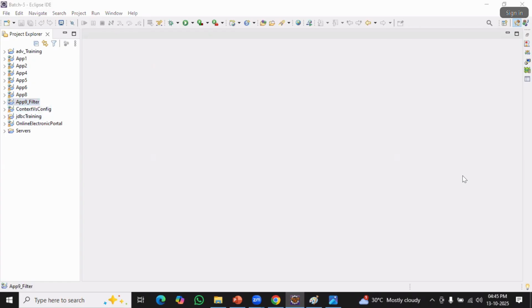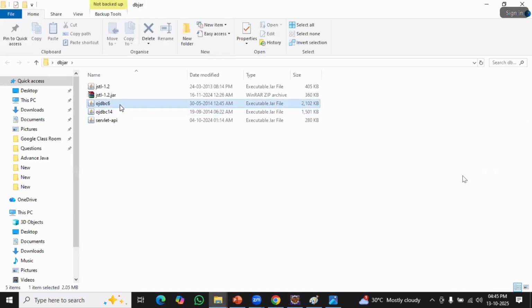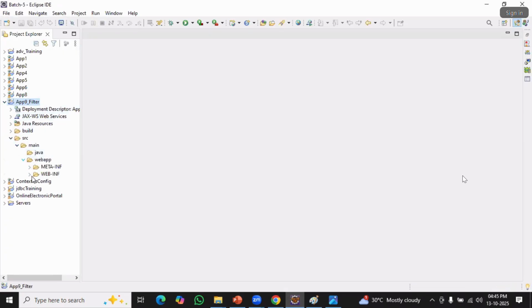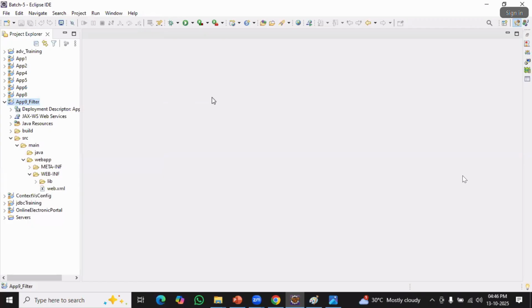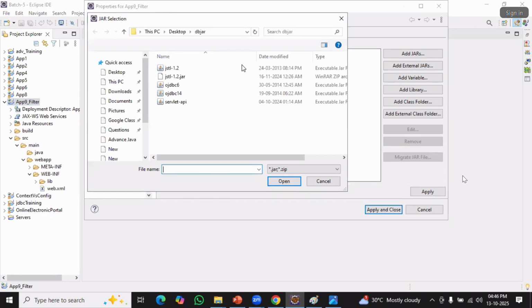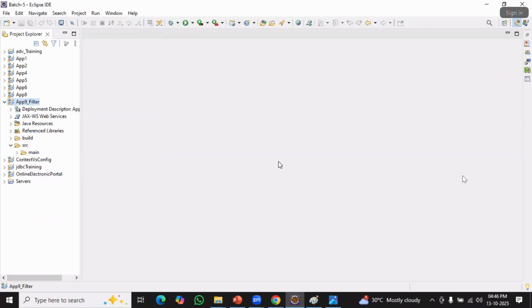First things first, add your DB jar to the lib folder. Please add your DB jar. Copy paste your DB jar. And then please add the servlet API to the build path. You know this. Add external jar, servlet API, apply and close.